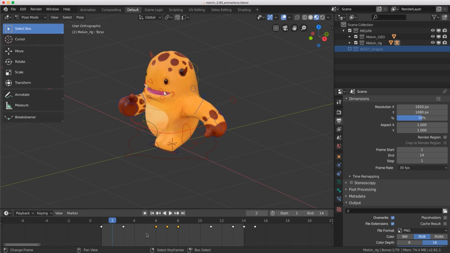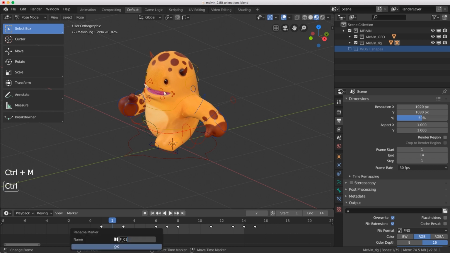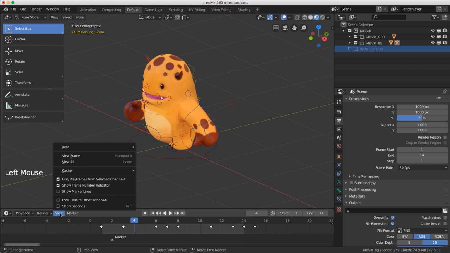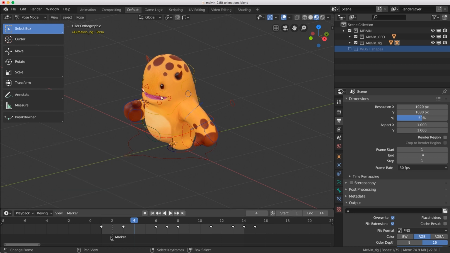Now, one more thing about markers. If we hit M to set a marker here, we need to make sure that we hover over our little black line here and then hit Control M if we want to change the name of that. Let's just call it marker. Now, it's possible by default you won't get the visual line here. If you're using factory settings, you probably will. But if you want to see the visual line, just make sure you check View, Show Marker Lines. And now you've got a line that shows where the marker is in line with. So that is the new timeline in a nutshell.